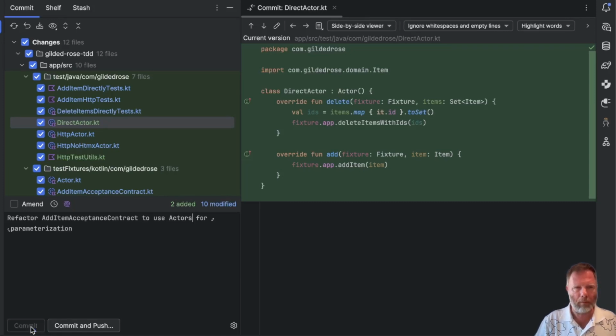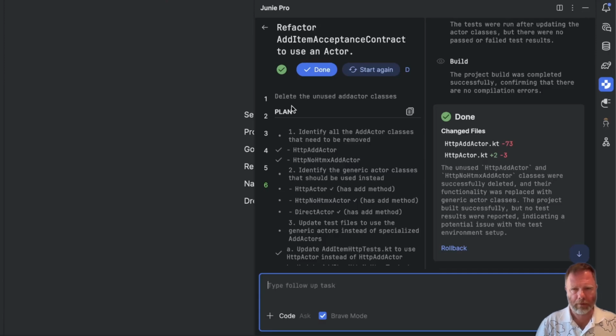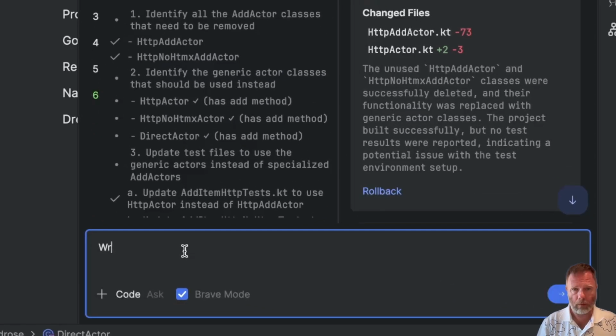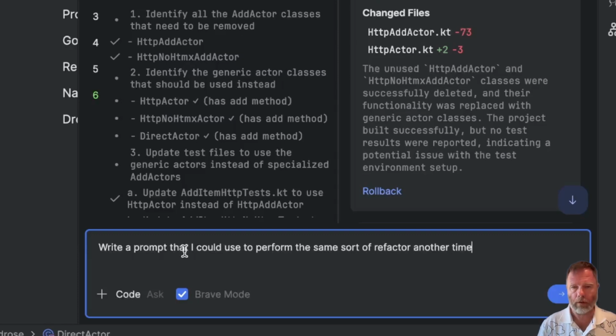Let's commit that. Before we go, there's one last experiment I'd like to try, and that is to ask Junie to write a prompt that I could use to perform the same sort of refactor another time.